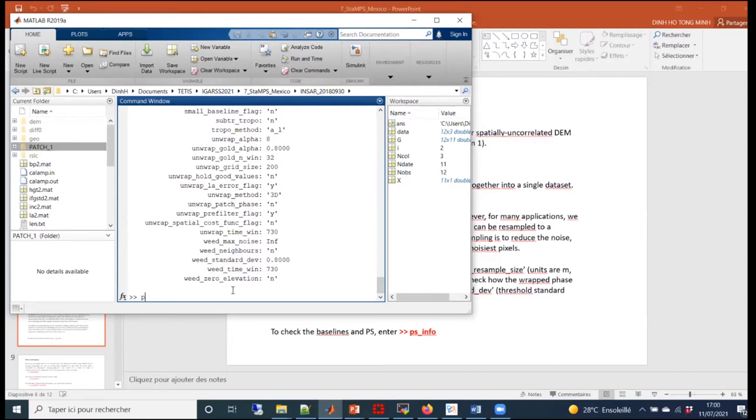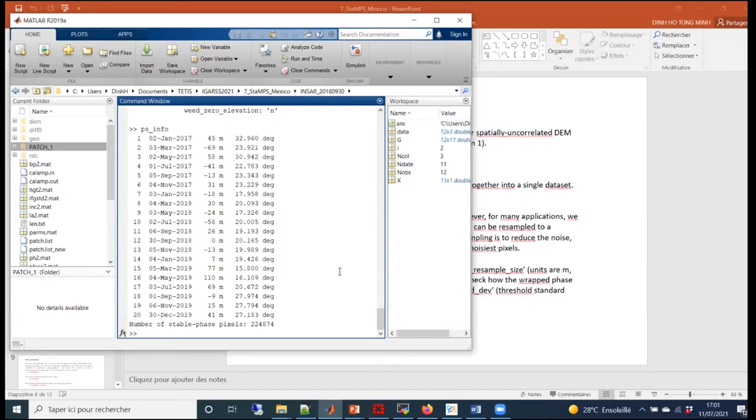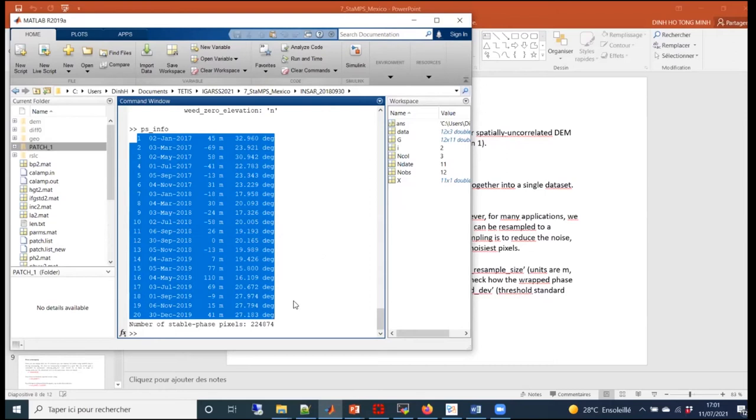For example, when you run this one, you can check. After step five, we already did it, so we can check the PS information here. Basically, when we are done, we can see the information they estimate for the whole image, for the first image, for the whole PS network, and they estimate the standard deviation of the phase. You see, it's something like 20 degrees up to about 32 degrees.